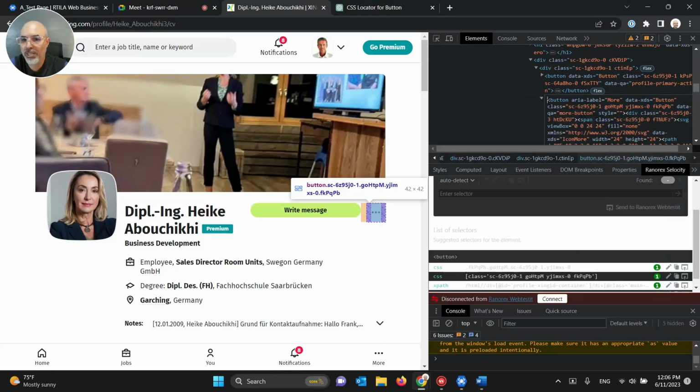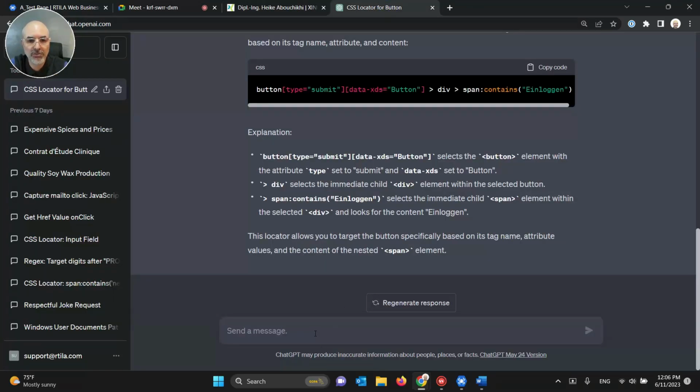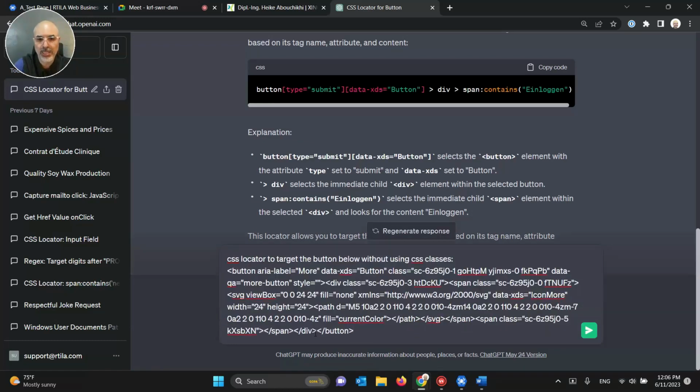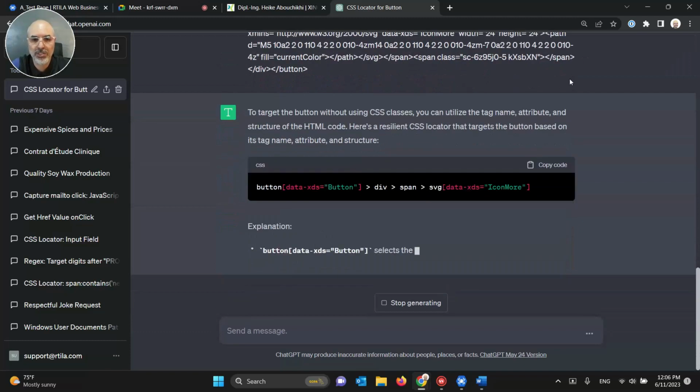So again, I'm gonna edit as HTML. I'm gonna catch this button here, Control A, Control C, and I'm gonna ask ChatGPT to give me a better CSS locator. So CSS locator to target the button below without using CSS classes. I paste my HTML code. Let's see what ChatGPT gives us.